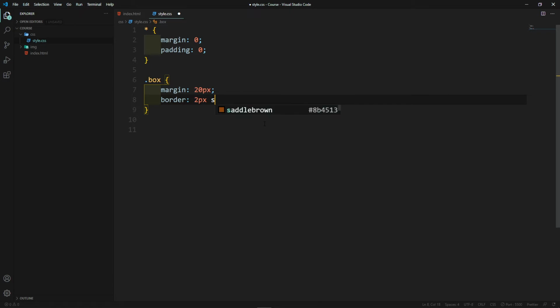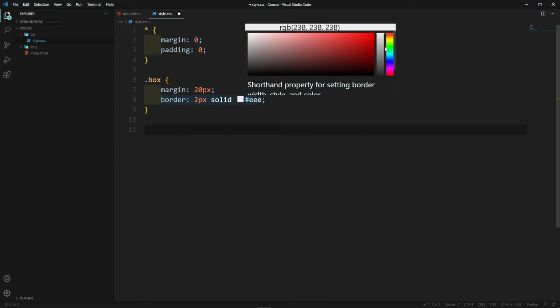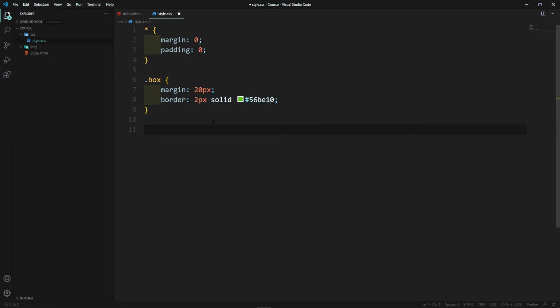You can have solid. You can have dashed, like this. Dashed. Okay, so you can choose, or dotted. But for us, what we're going to do is choose solid. And then obviously we're going to choose a color. Now, we want to select a color. I like green, because it's quite easy to see.